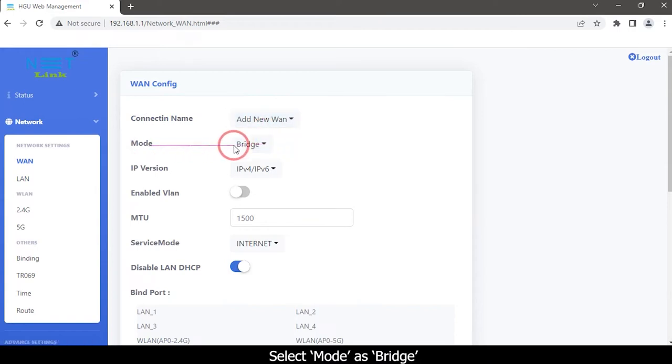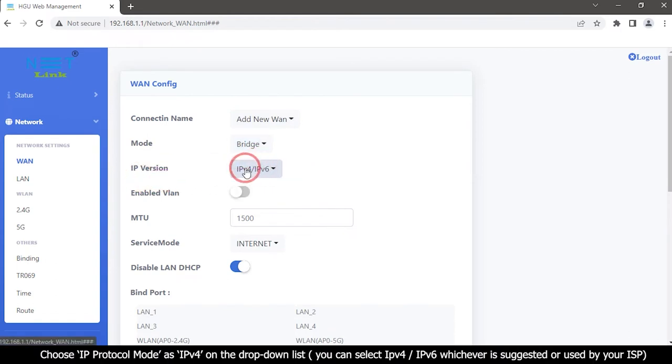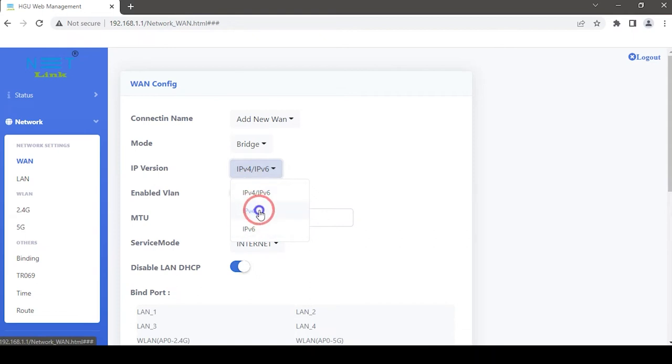Select mode as bridge. Choose IP protocol mode as IPv4. On the drop-down list, you can select IPv4, IPv6, whichever is suggested or used by your ISP.